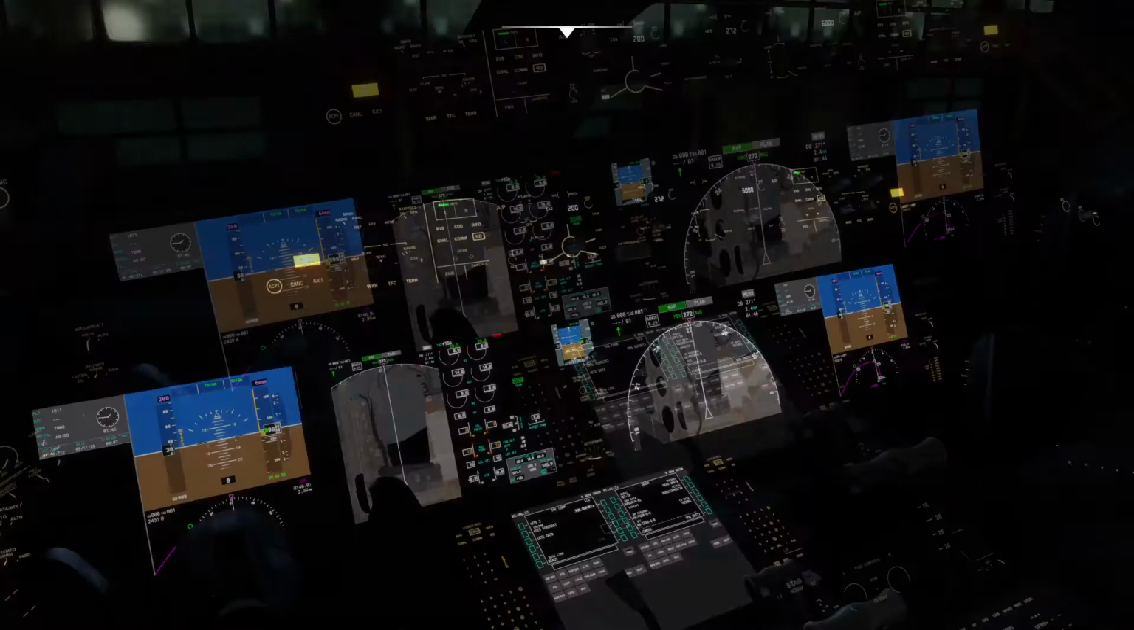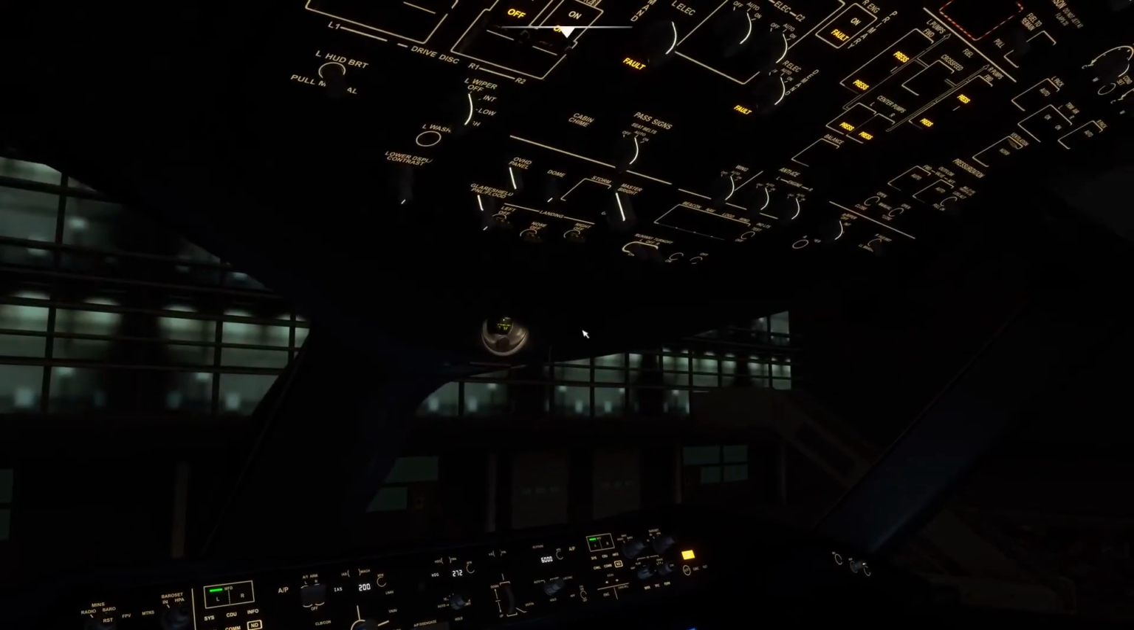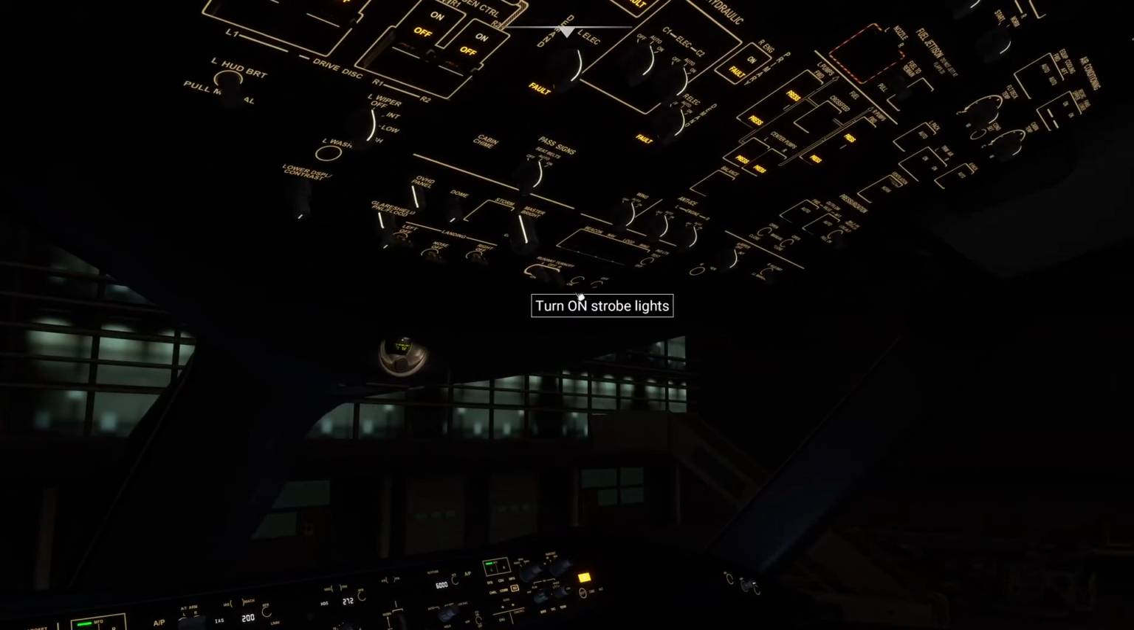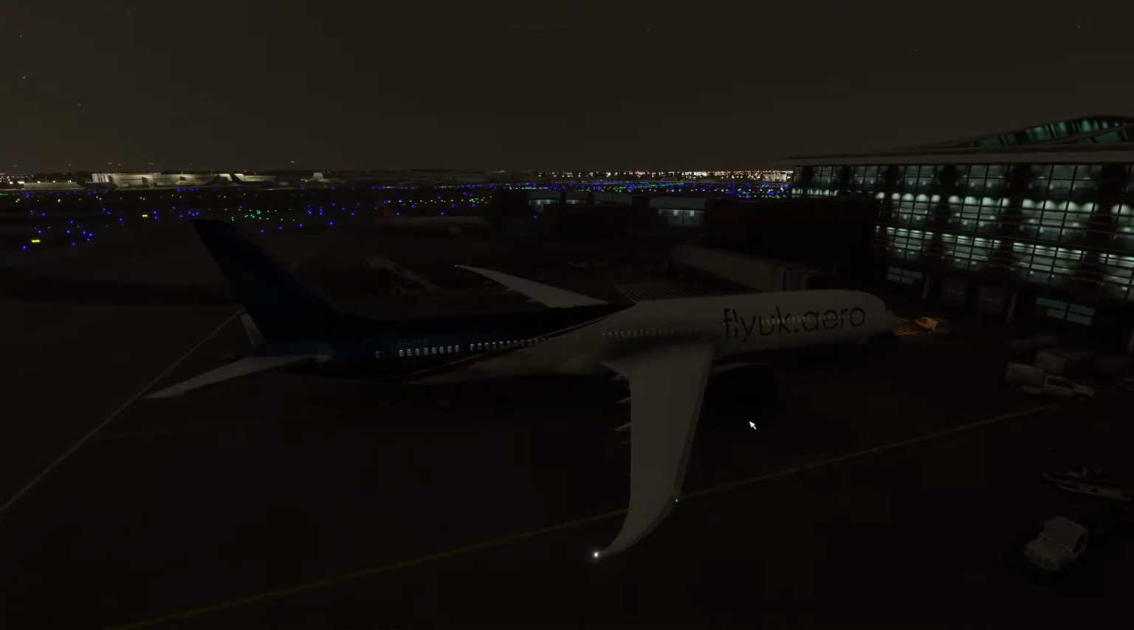And our beacon light. Which one of these is the beacon? That's strobes. That's taxi. Landing. There's beacon. We'll put our nav and beacon light on. So if we go outside. Yep, it's looking good.